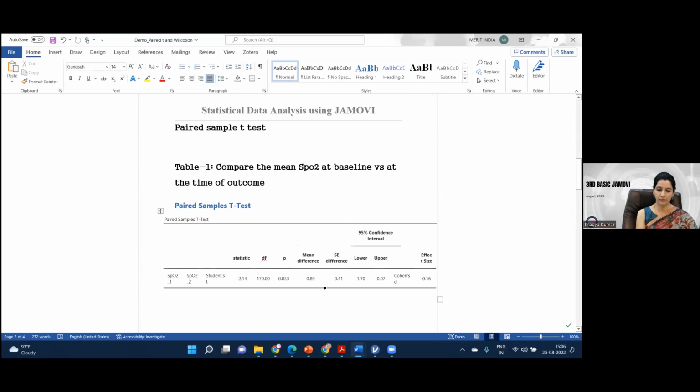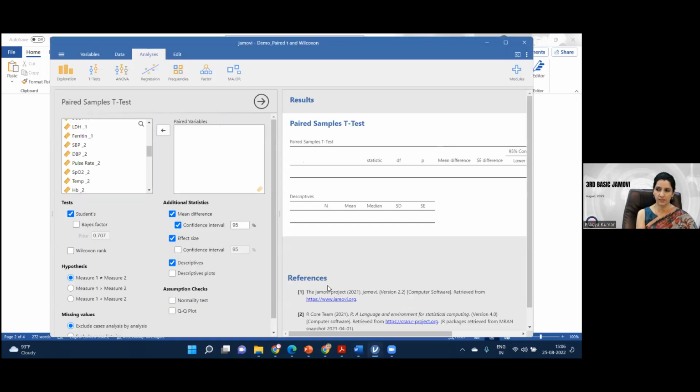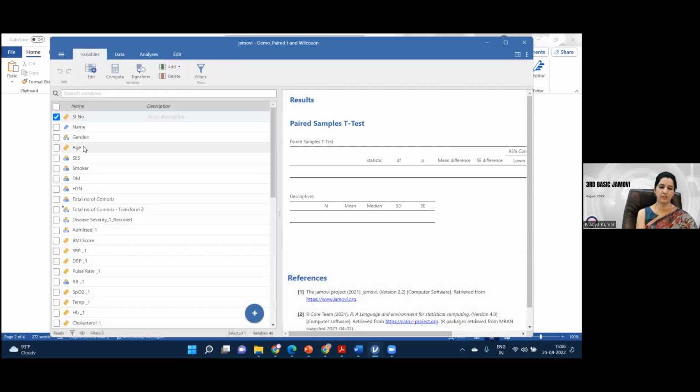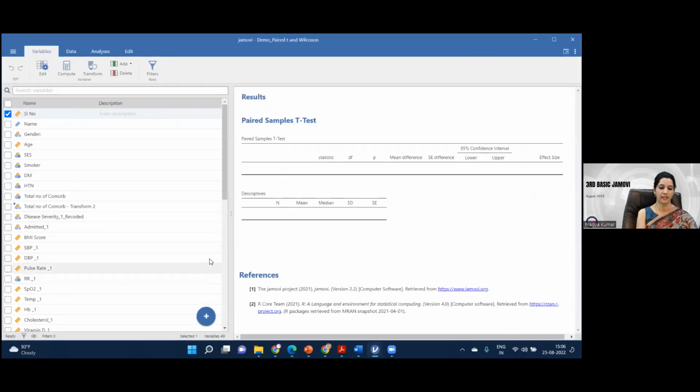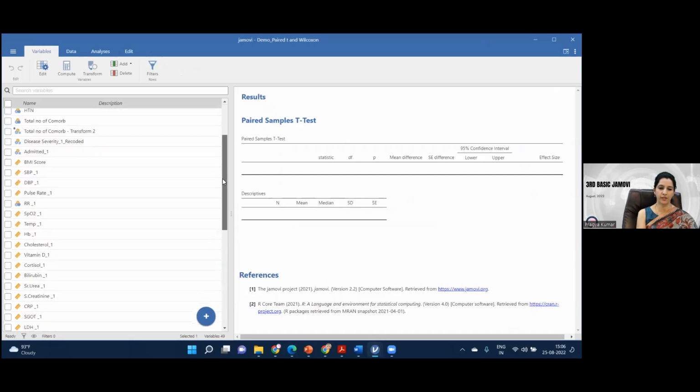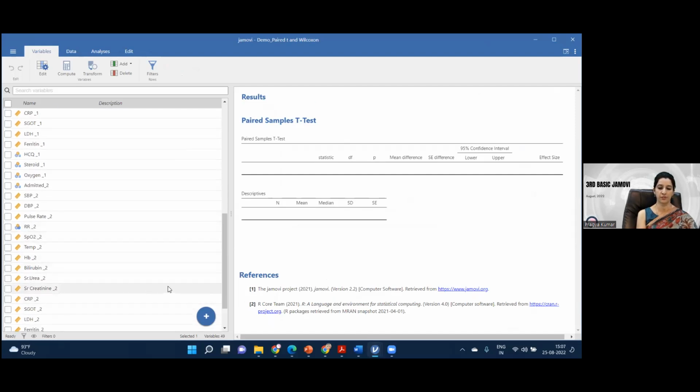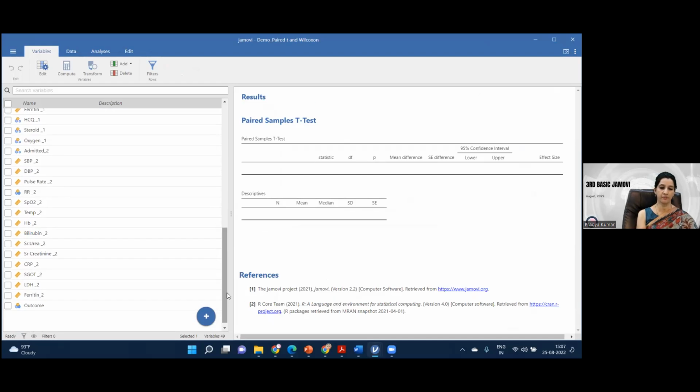So mean SpO2, if I have to compare, this is my jamovi data sheet. I'll explain the data first. Again, these are the same data set. You can see the name, gender, then their morbidity status like diabetes, smoking, hypertension, and so on. And then you can see there are a few variables which have been measured twice, like SBP, DBP, SpO2, temperature, cholesterol. The 1s suggest the time of admission, and probably the 2s are at the time of discharge. So there are paired values for many variables and you can test.